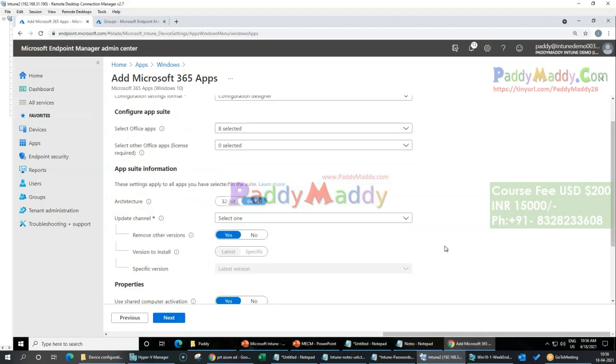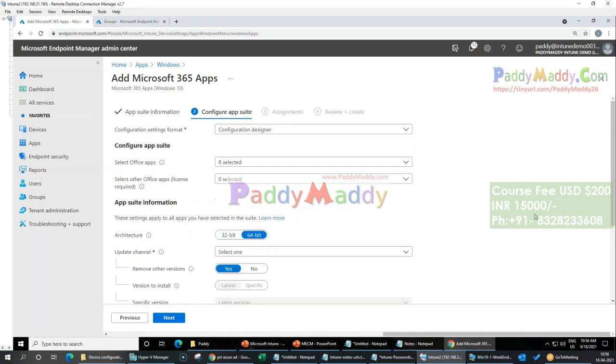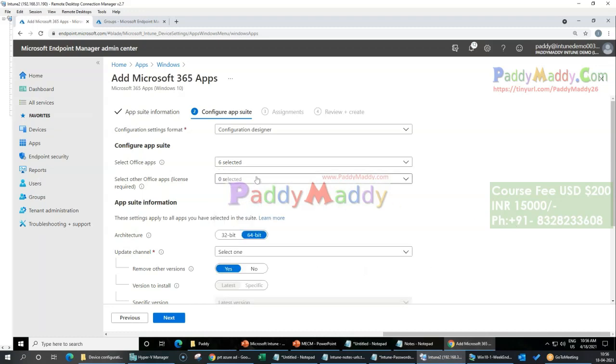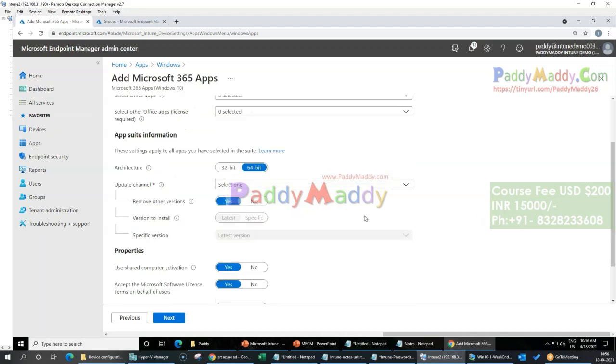Now here it actually talks about what it is that you want to push. Do you want to push Access? No, I don't want to push Access. I want to push Excel, Outlook, PowerPoint. I don't want Publisher. I want Teams, Word, all of that stuff. You can customize basically. And if you have a license for Visio, all of that stuff, you can do that. If not, you can ignore.